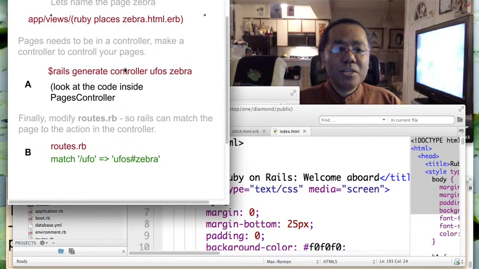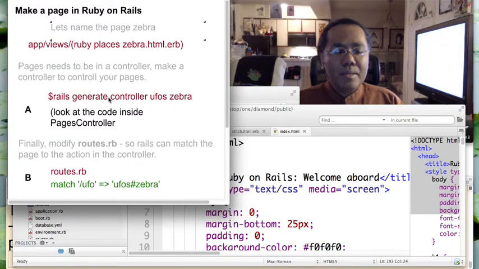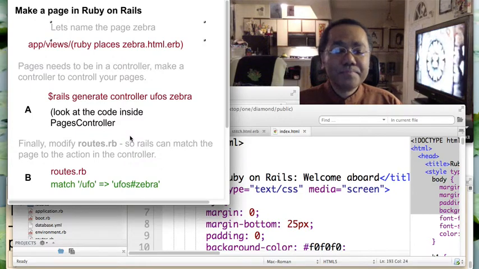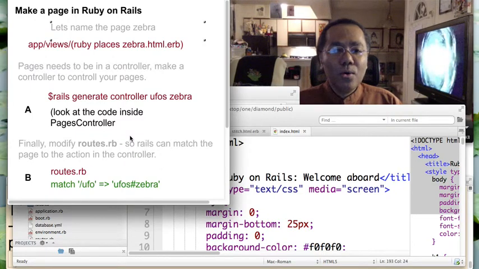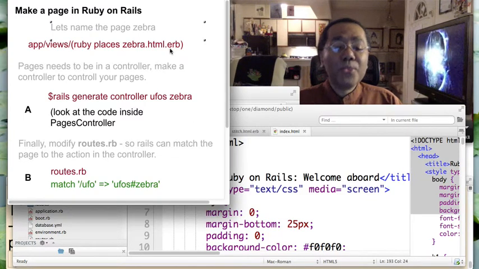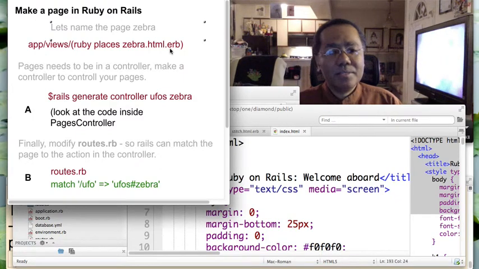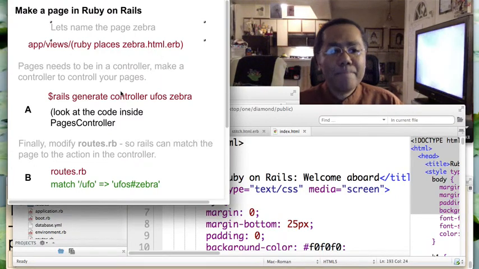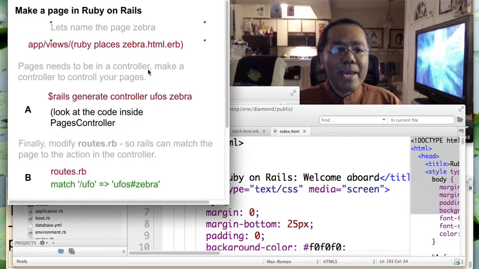And now, your page needs a controller. All a controller does, it basically controls. It's the action for your website. Just think of that. Your model is your database. Your controller is your actions, all your actions. And your view are all the things that your customer, your user, sees. Your view is your HTML. Okay, so to make a page in Ruby, you have to think the page needs a controller. You just have to think that way.